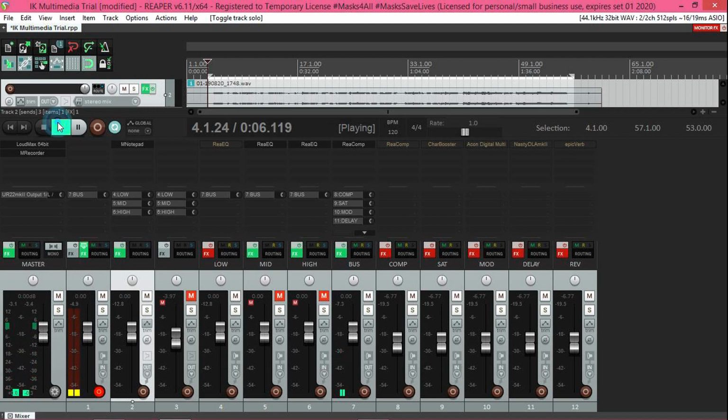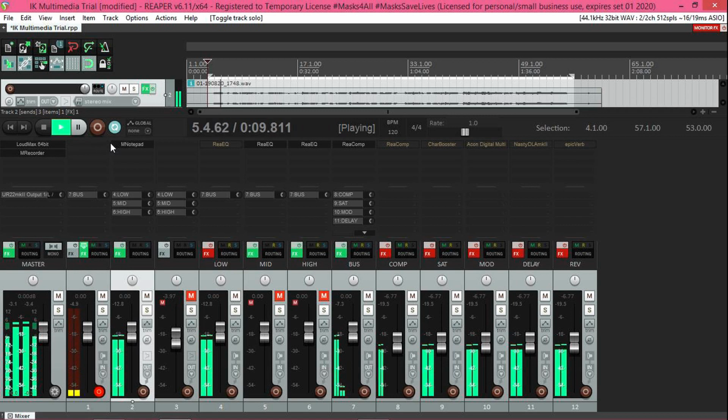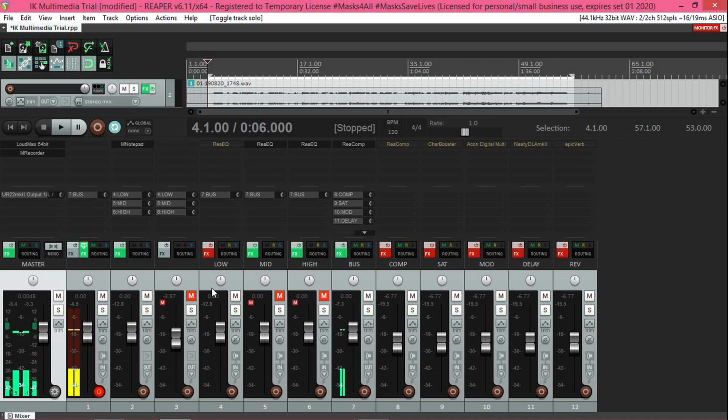So let's do this. So this was the dry-ish guitar.